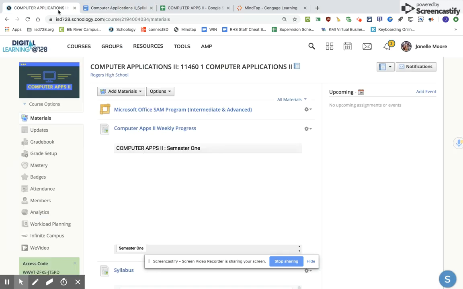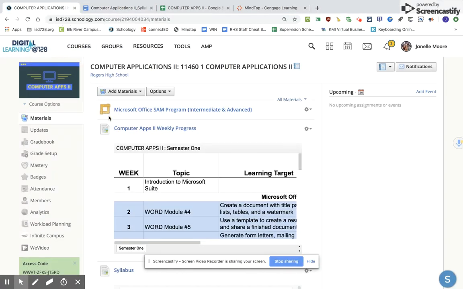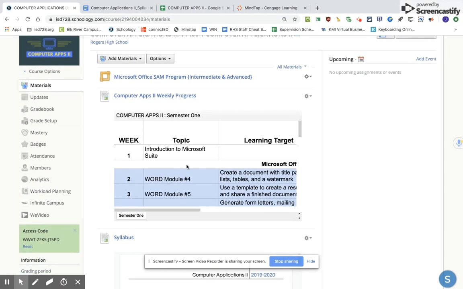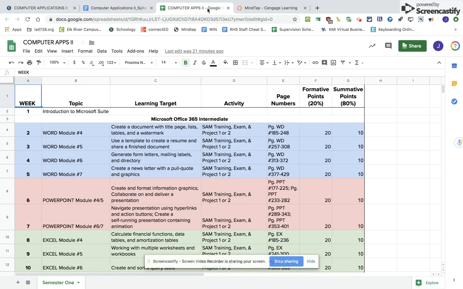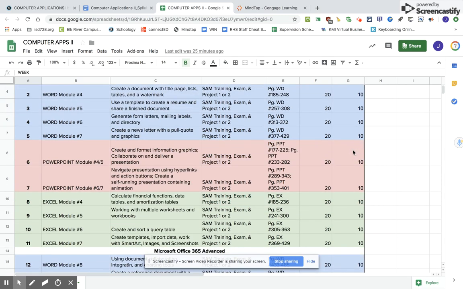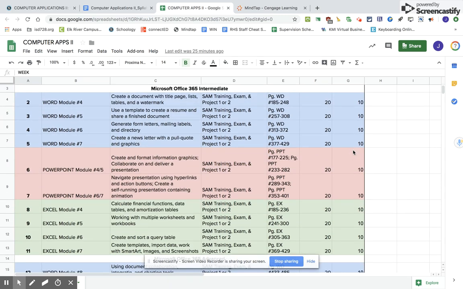The next document on our Schoology page, and it's not exactly how I want it to look, but right here it's a Google Sheet going through each of the weeks. And so I will try to work on that. But for now, I'm just going to walk through it. Blue represents Word, red represents PowerPoint, and green represents Excel. So we're going to start off where we left off in Computer Apps 1. So you'll be doing modules 4 through 7 in Word, 4 through 7 in PowerPoint, and 4 through 7 in Excel. I've allotted less time to PowerPoint. I find that kids walk through it pretty quickly.